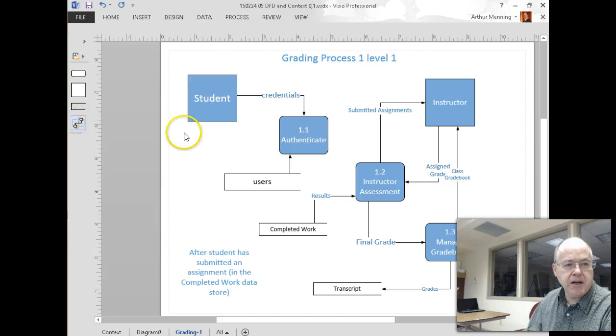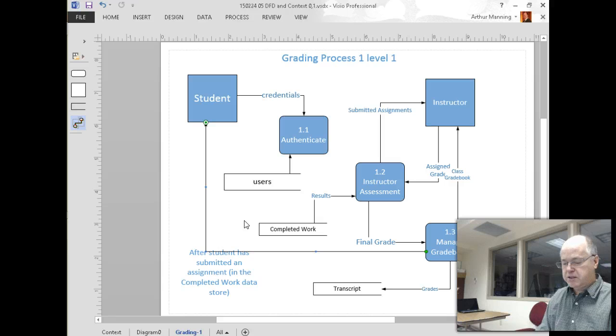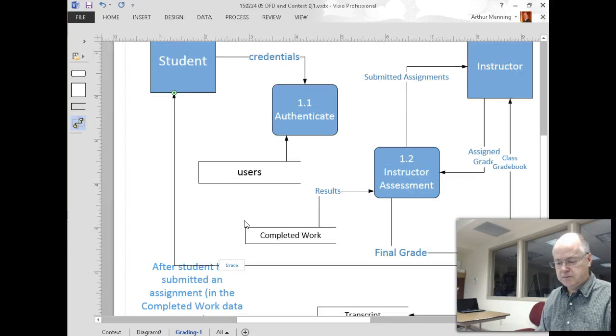So let's make that connection where the student receives from our grading process the assignment grades, or we could just call it grade. Or how about assessment results? That's a little better because that would include the feedback and the grade. So let's call it assessment results.